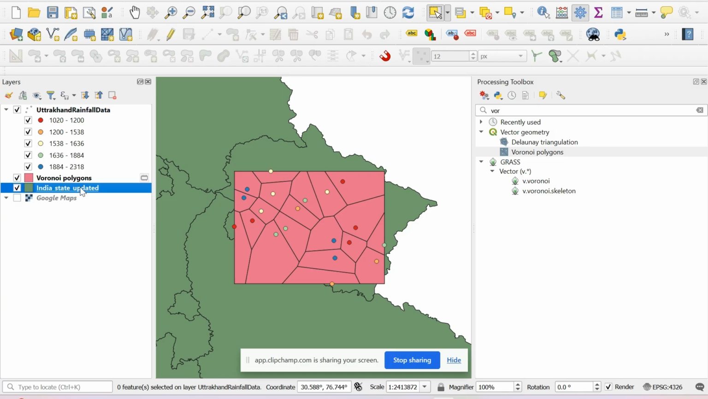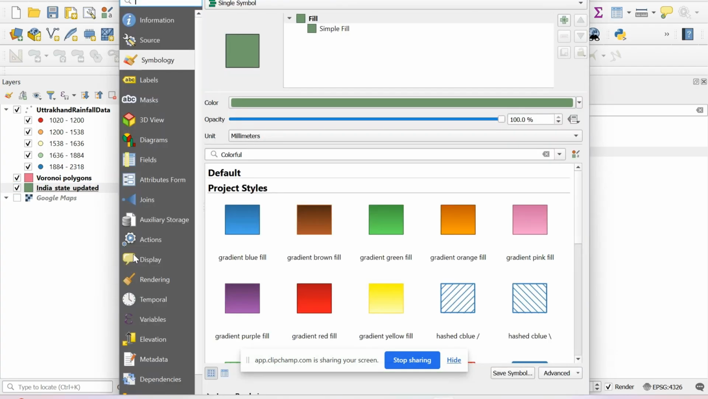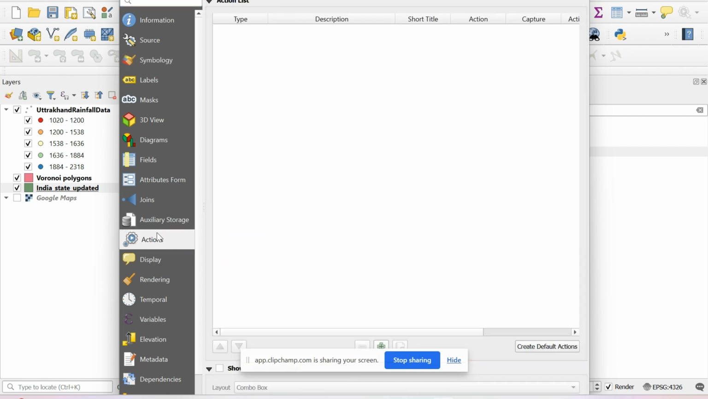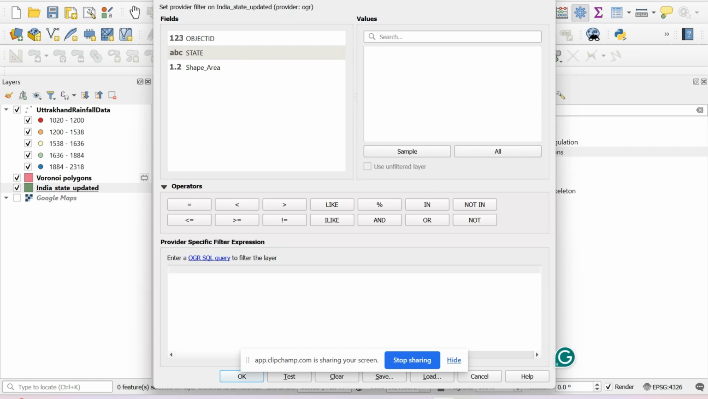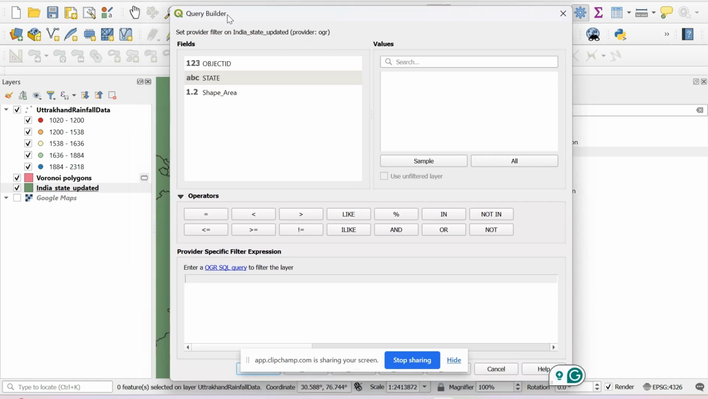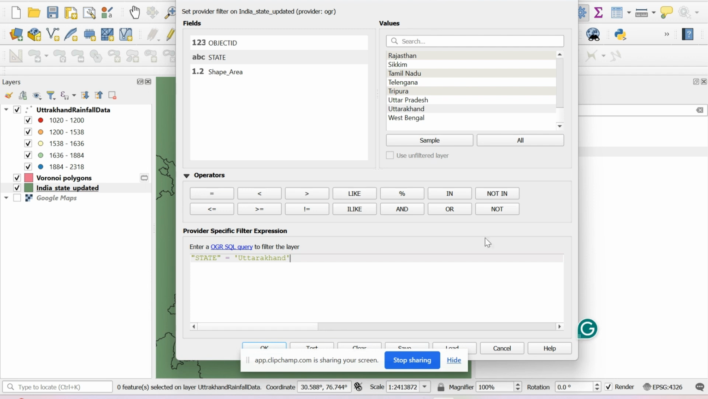For that purpose, you right click on this India state updated, go to the properties, or in a simple way, as a shortcut, click on this India state boundary and press Control F. So the query builder will open, and I want to apply a query. I know that the state name is in the state field. I'll double click on state, then equal to, and click on All, so that all the state names will be displayed over here. So I click on Uttarakhand. Now you can see that my query is state is equal to Uttarakhand. I'll just click OK.